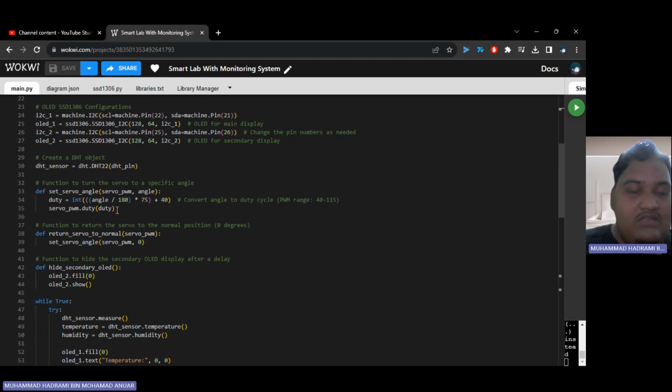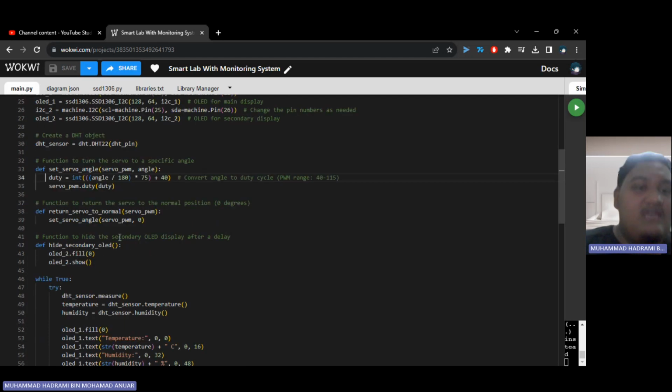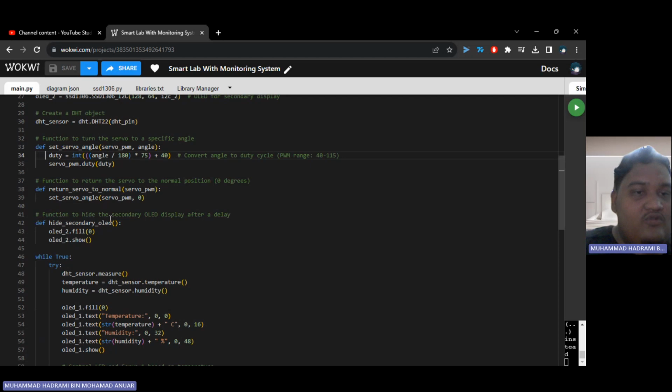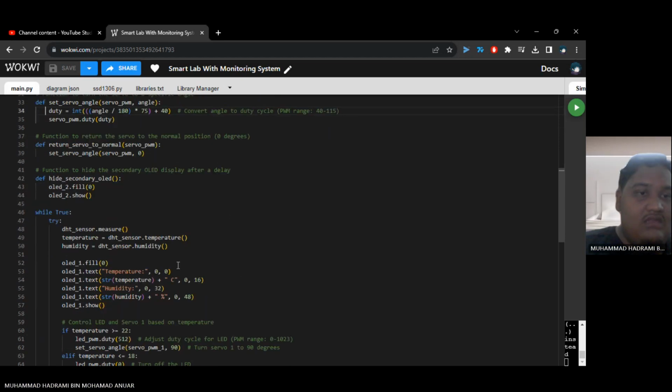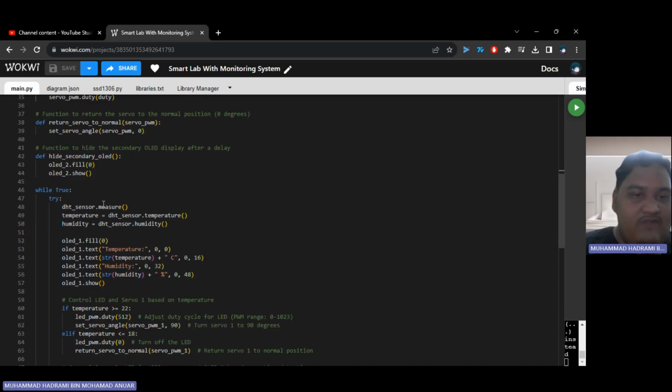Basically, because the ESP32 cannot read the angle, we have to convert it to a duty cycle. So in this case, I have to put a calculation to change the angle to a duty cycle for the ESP32. And then I have to declare for the servo motor to turn back to the normal position of 0 degrees when it turns off. And this is the delay for the OLED screen too, because I want the OLED screen to turn off after 10 seconds.